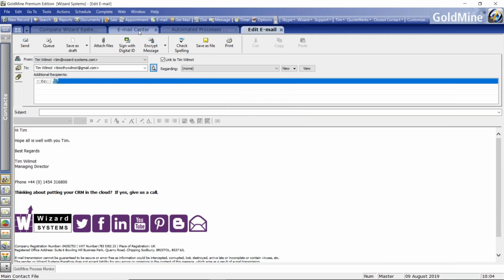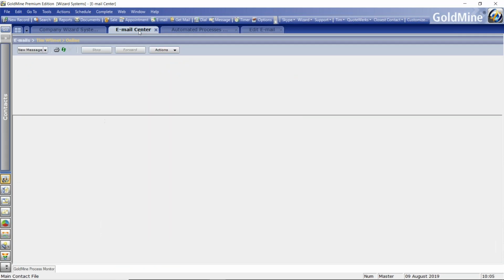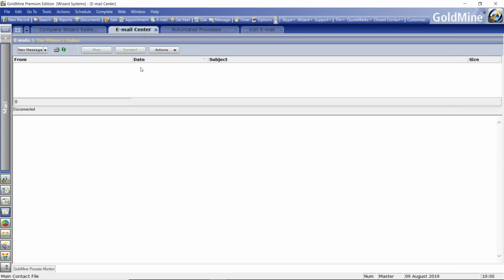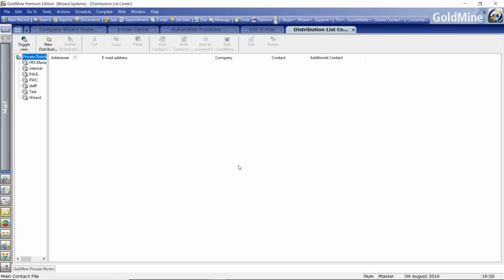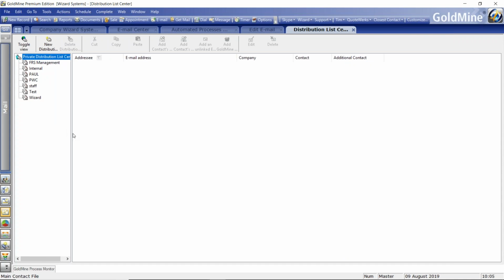How to create them in the first place, very straightforward. So from your email options, you can right click and you can go to set up distribution lists. There we are down there. And I'm then presented with a new window here, the distribution list center.